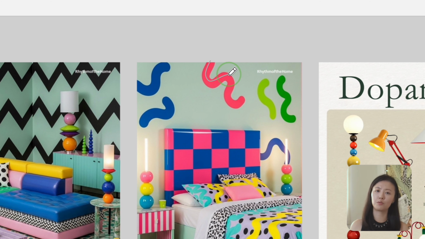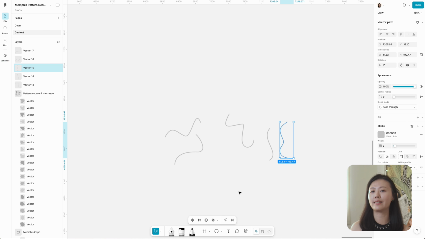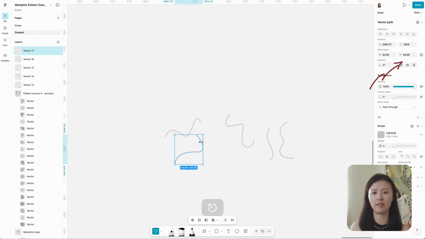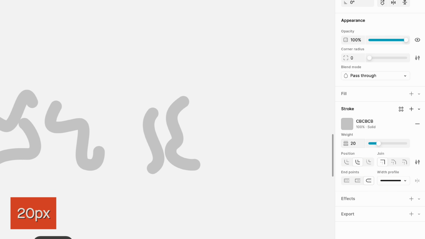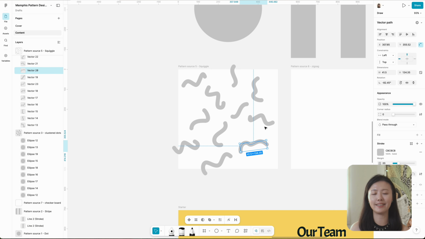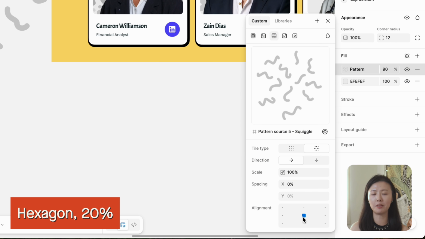Use a pencil tool to draw 5 squiggles. Simplify the vectors one by one. Then select the anchor points in the middle and choose mirror angle and length for a smoother look. Set your stroke to 20 pixels and arrange them randomly. Scale and stretch a few for variety. Set the pattern setting to hexagon at 20% scale.